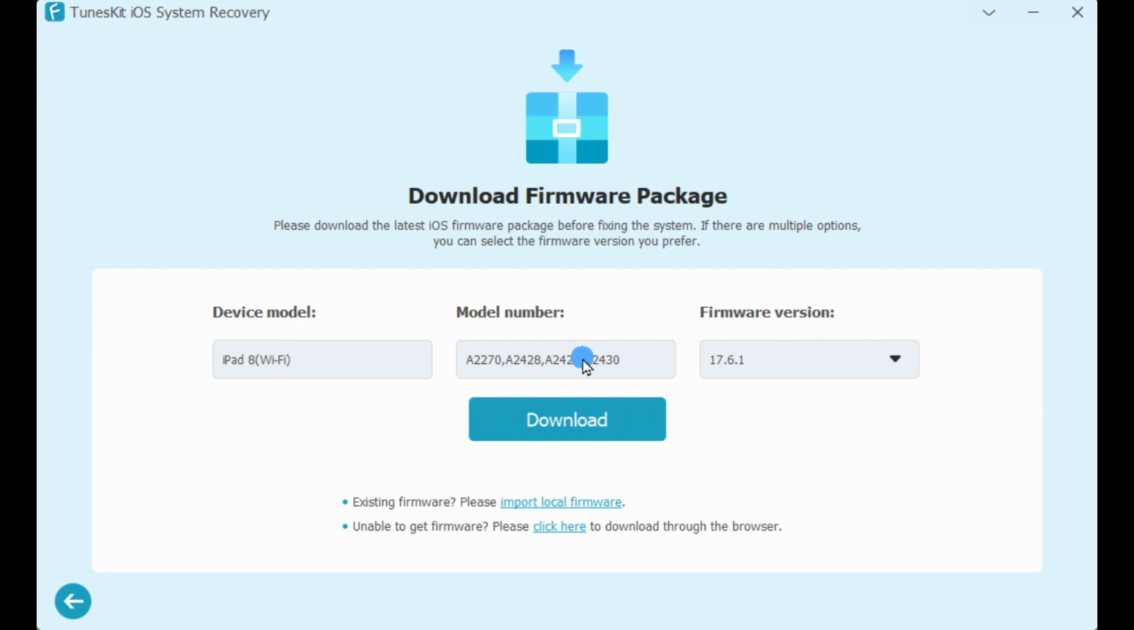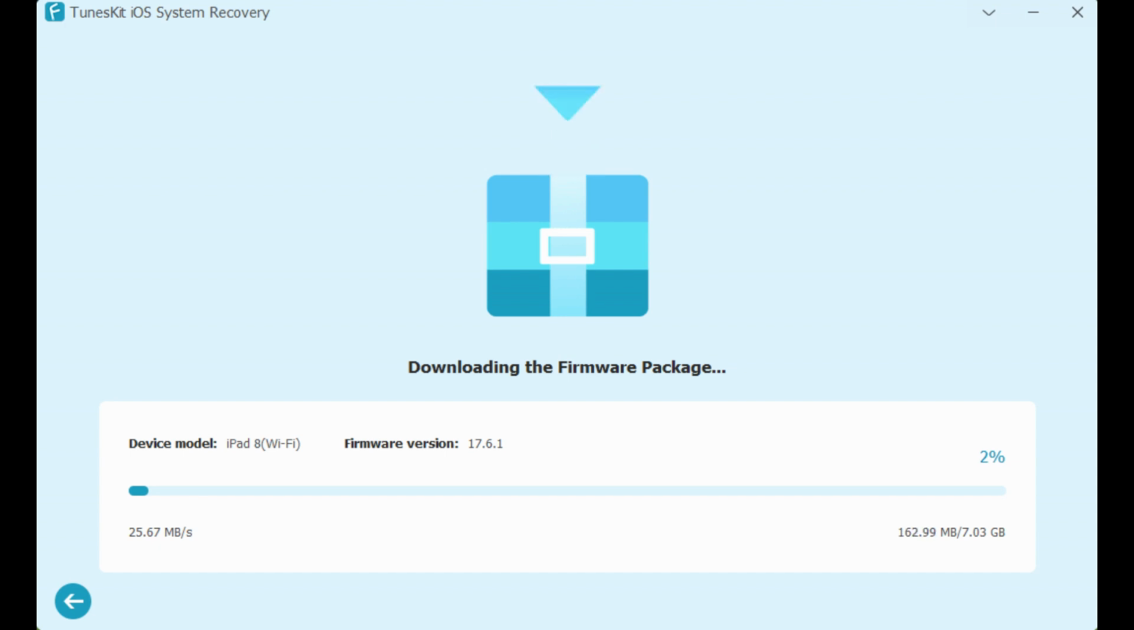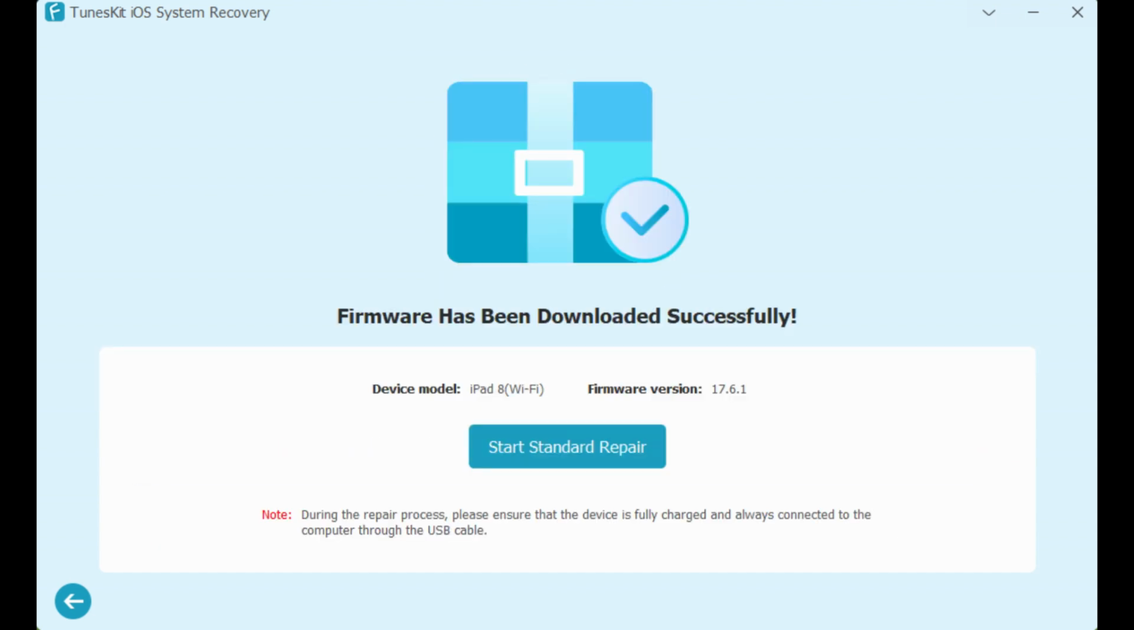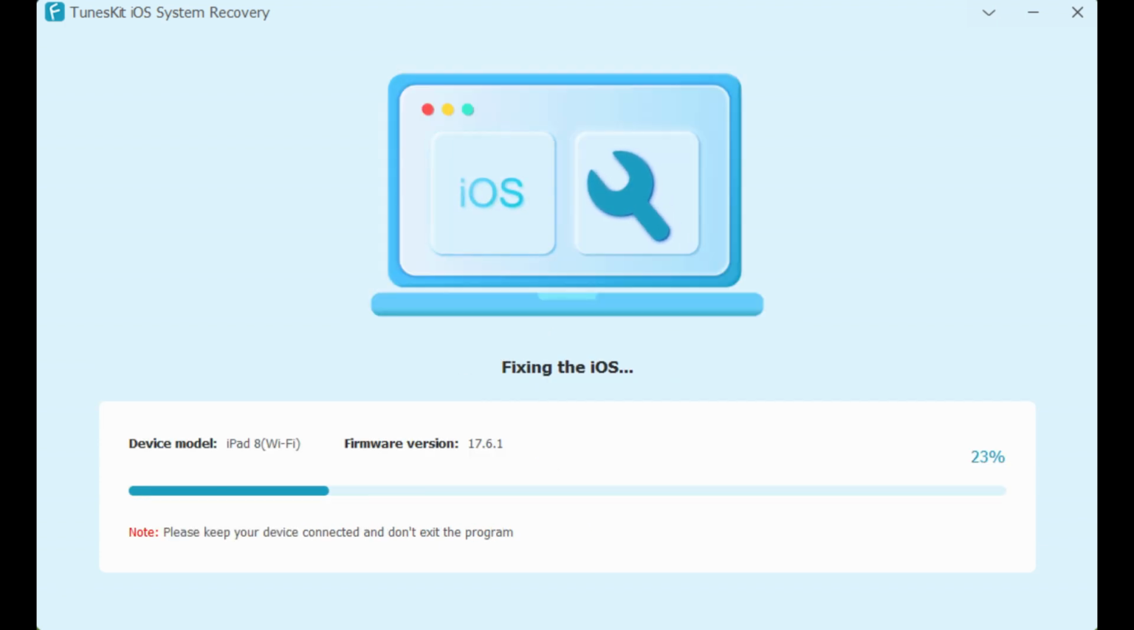Step 4. Check the device info. Then tap the download button to download the firmware package. After the download is completed, the system will automatically parse the firmware package. If it is complete, tap the repair button and wait a few minutes, your iPhone will be repaired.